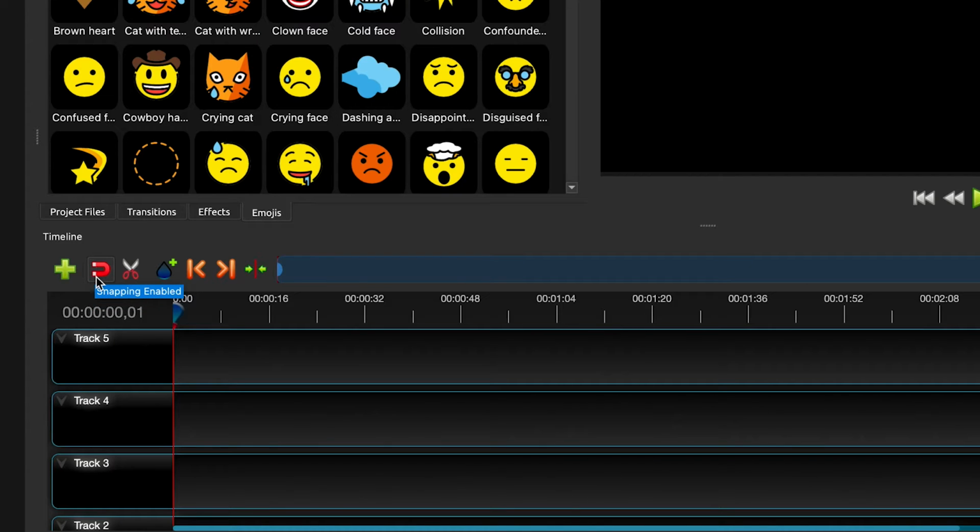You can enable this to snap between the clips. And then this is the razor tool. You can use it to cut between clips. And this is the marker tool. You can easily use it to add markers to your editing process. And you can move between key points from this.